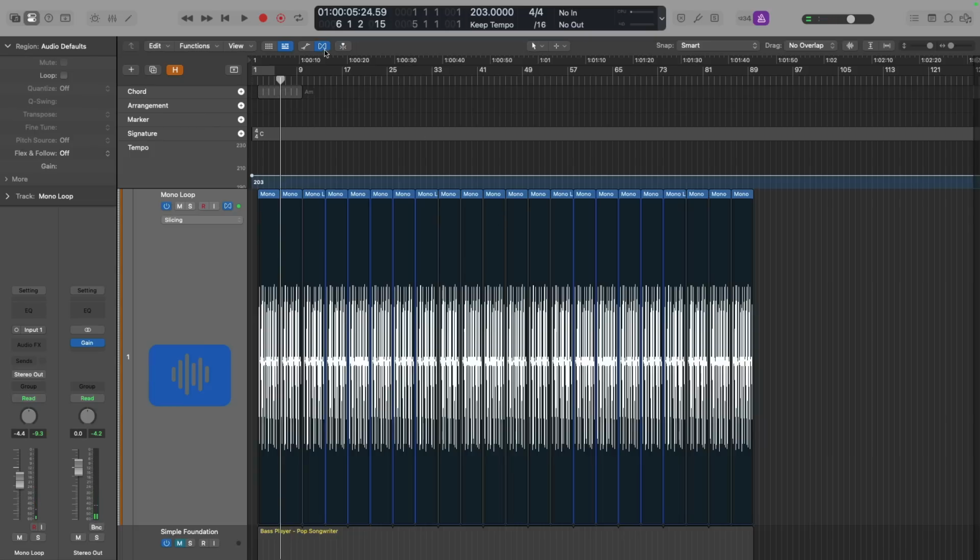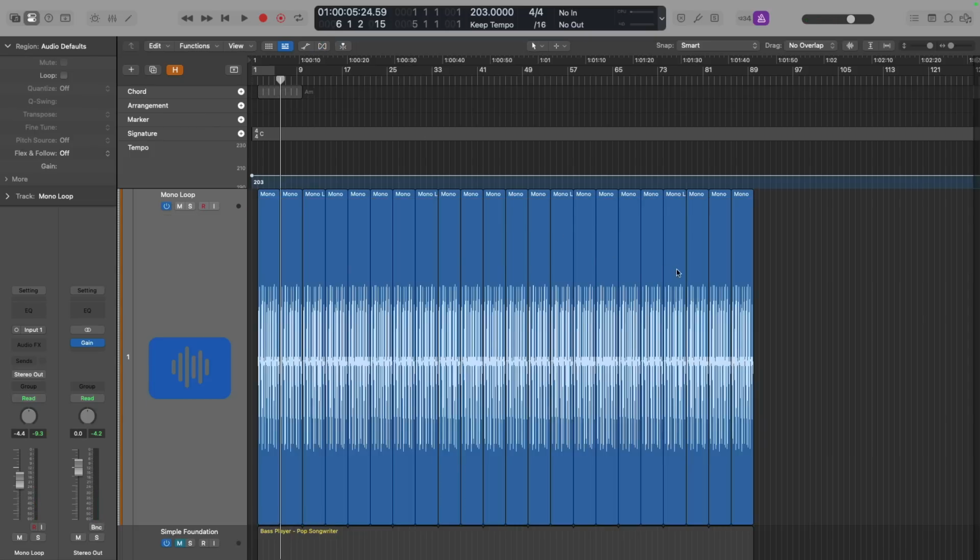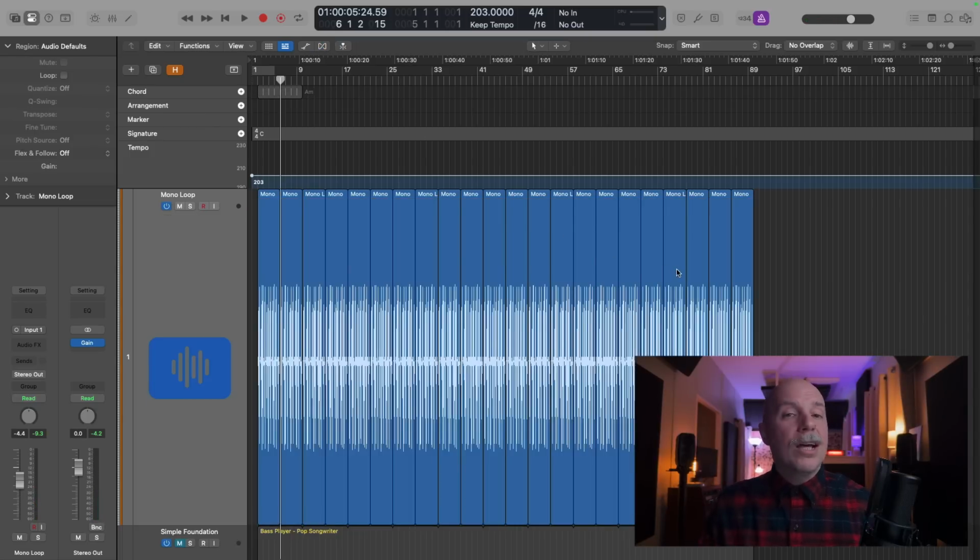And then you can just hide Flex and move on with the rest of your life. There you go. Another video all about Smart Tempo, Flex, beat mapping, all these things that many of us need, but it's not seemingly obvious in Logic Pro.